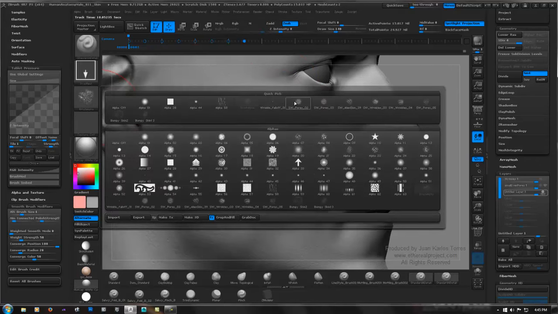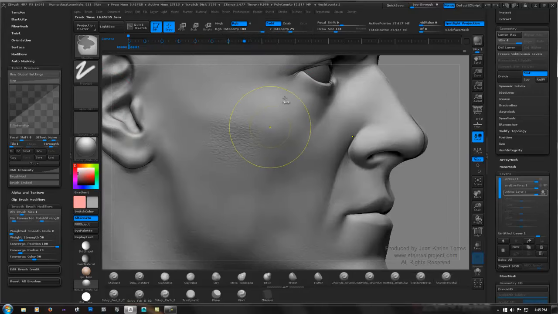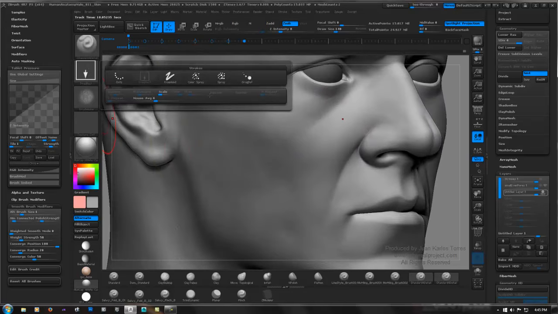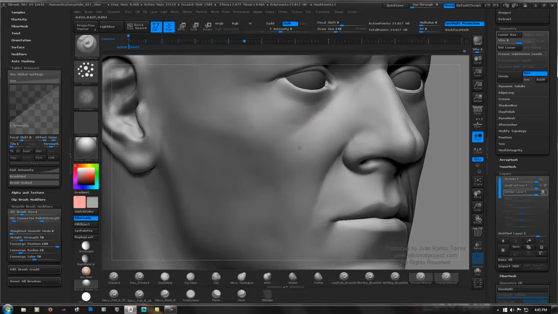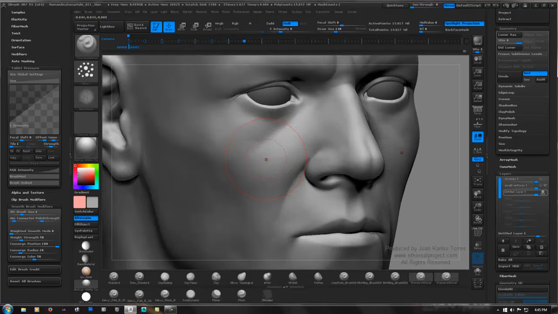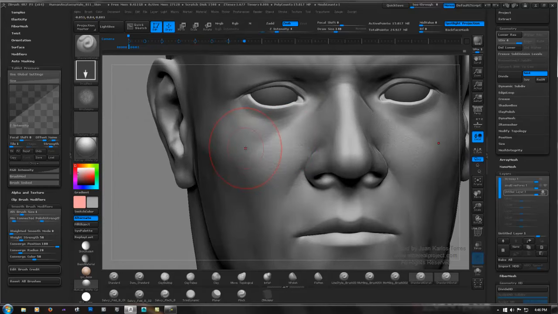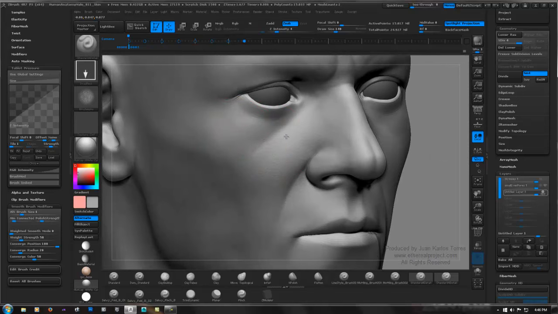Let's try another one. How about this one? Yeah. That one sometimes works very good, right over here. No, but it works good with the drag rect. And a very low intensity. There you go. I like that. It's all about subtlety here.